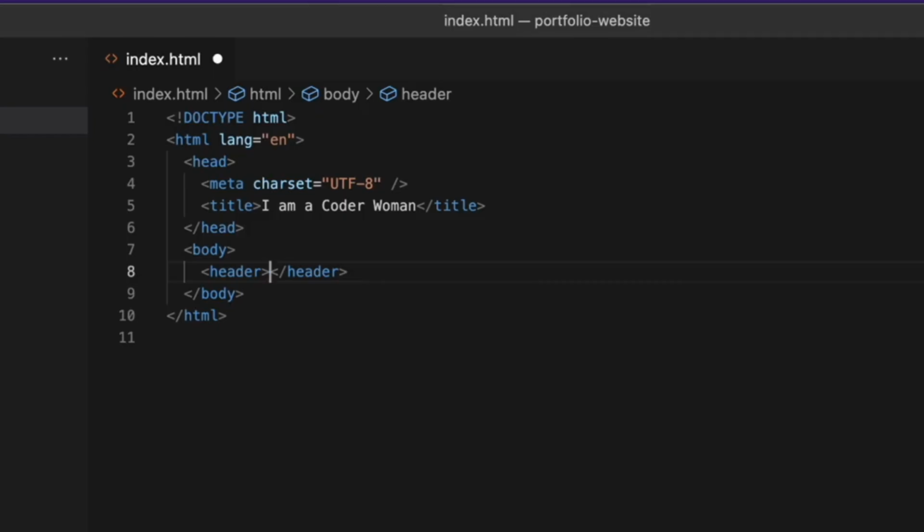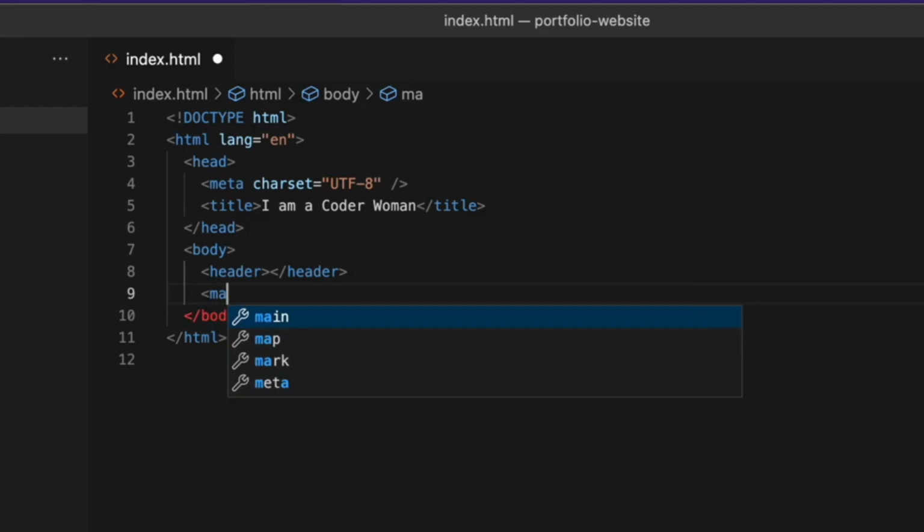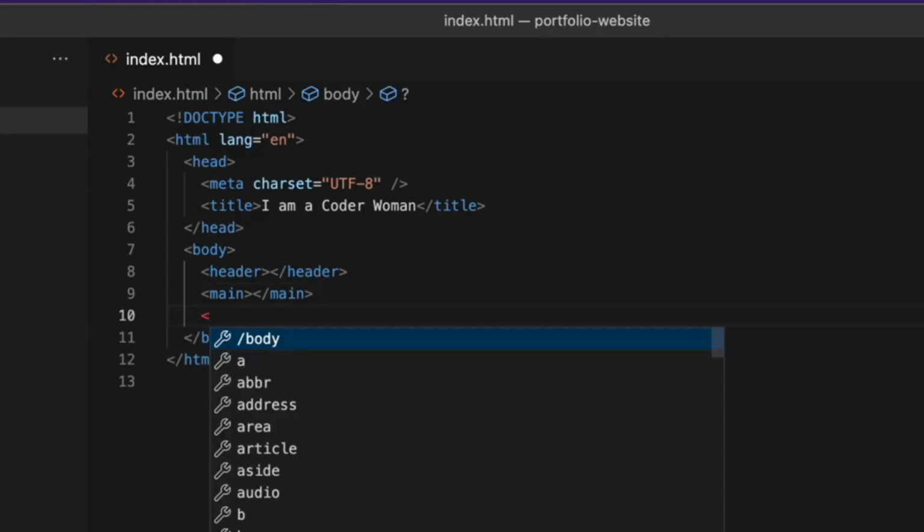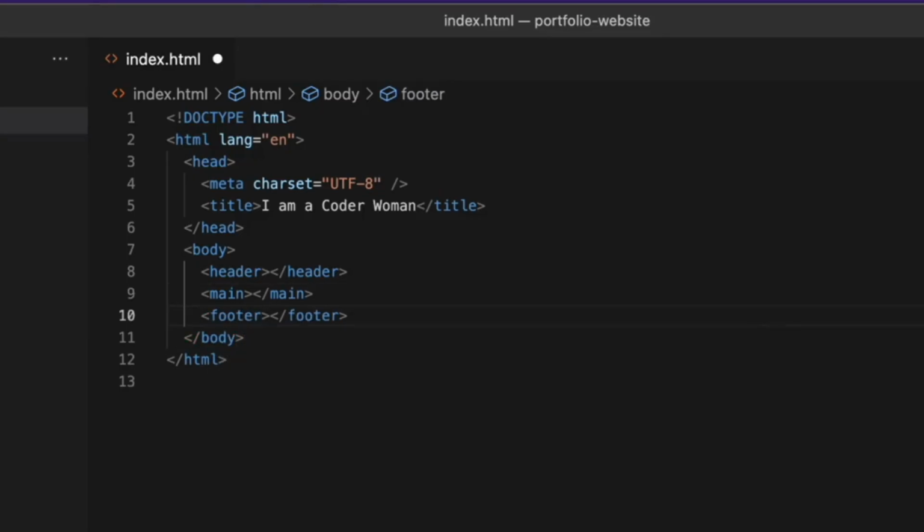Perfect. Please hit Enter again to go to the next line. Now, let's create another element. This time, it will be the main element. Follow the same process as before to create its opening and closing tags. We have one more element left, the footer. Repeat the process and create it below the main element. Great job! The outline of our web page is now complete.